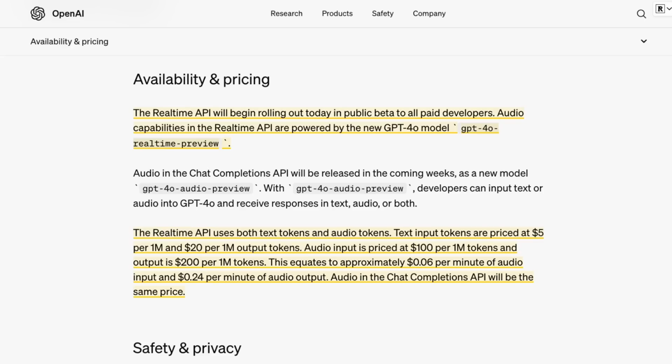But the audio tokens are where the real price is here. And that's going to be $100 per million tokens in and $200 per million tokens out. Now, this equates to roughly 6 cents per minute of audio in and 24 cents per minute of audio out.